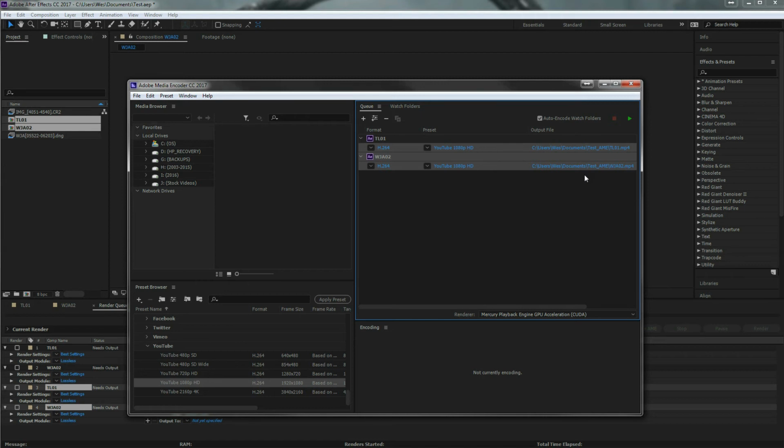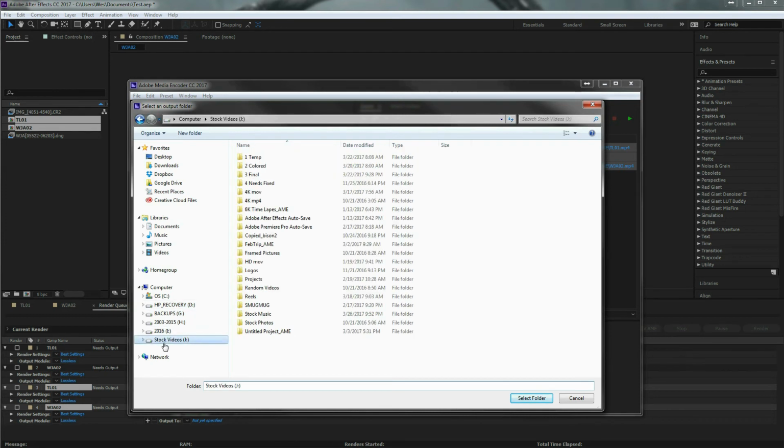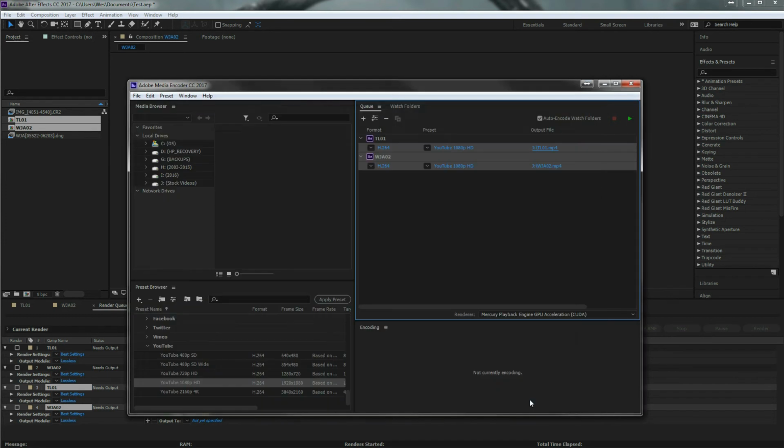But now the next thing is changing where I want it to save. So I still have them both highlighted. I'm just going to click on one of the links. We're just going to tell it to go here under stock video. Select folder, so it's changed them both. And now all I have to do is just hit play and wait.